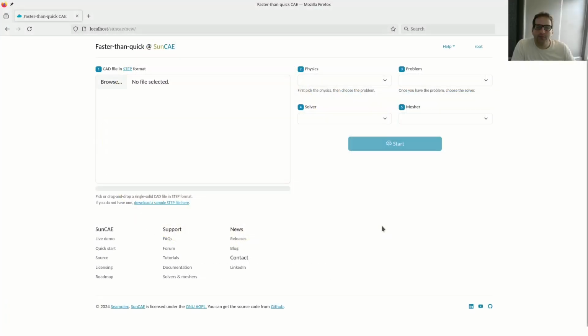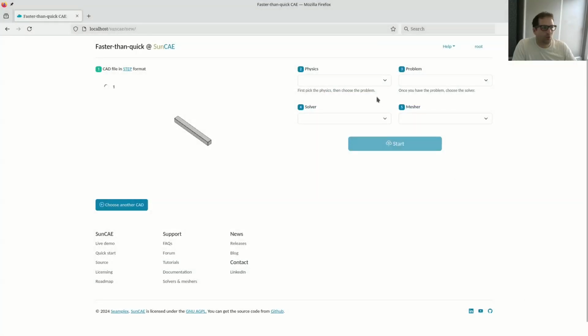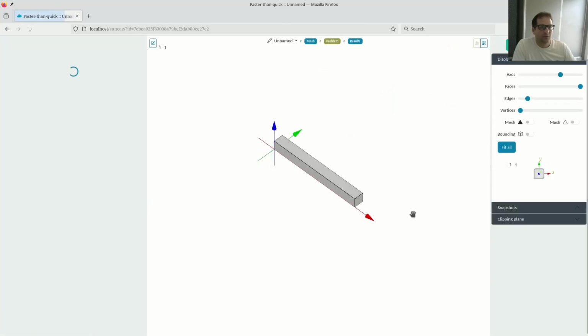Hello and welcome to this SunCAE tutorial. Today we're going to solve a heat conduction problem. We're going to use a simple square beam. Now we have to choose heat transfer and then heat conduction.